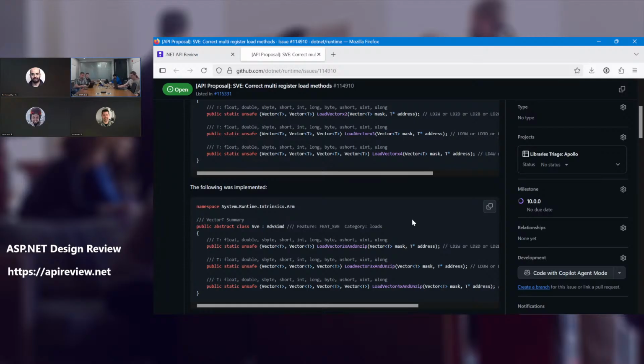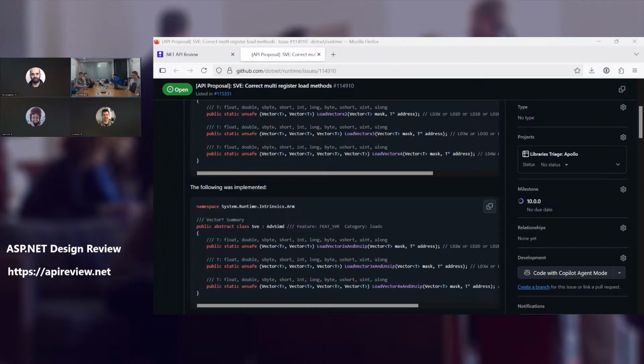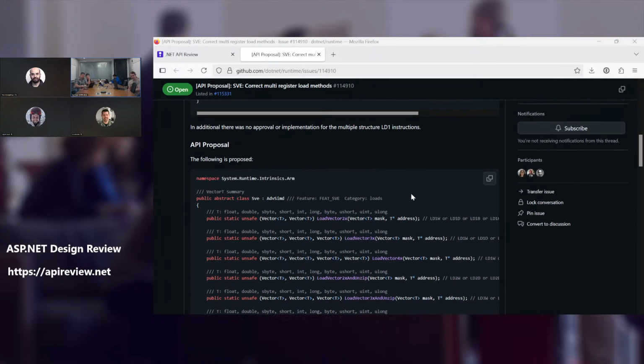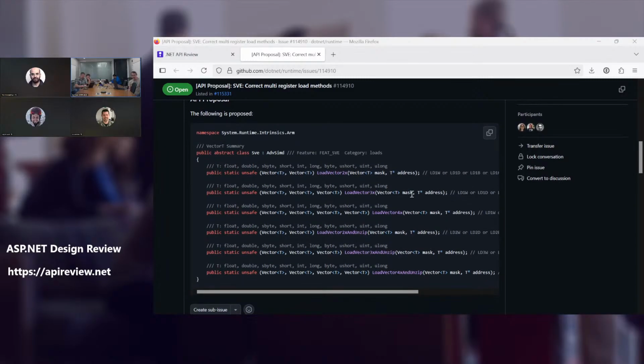And so there are actually instructions for both of these sets of APIs. The proposal, which is just below, is that we should have the full set here: load vector 2x, load vector 3x, load vector 4x, and load vector 2x and unzip. If you scroll down slightly, it shows the full set there. Basically, we approved one set, the other set ended up getting implemented, but we need all 6 of the APIs in total. So we should just have the whole set approved.